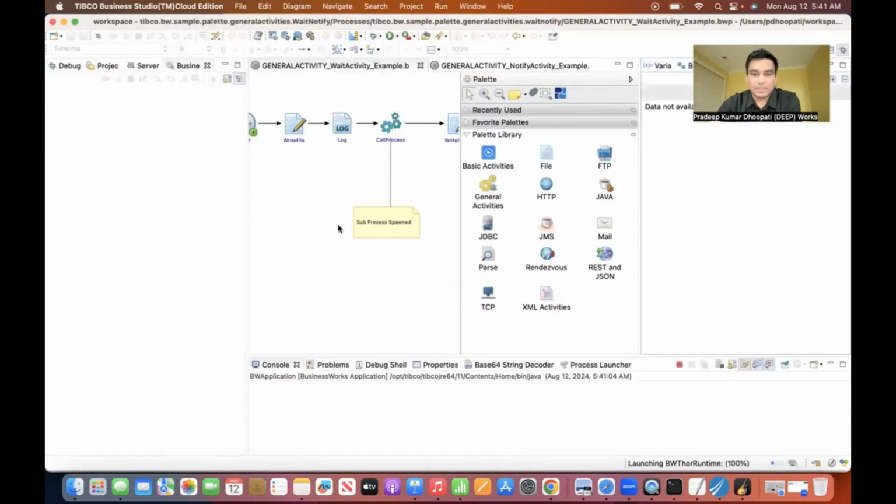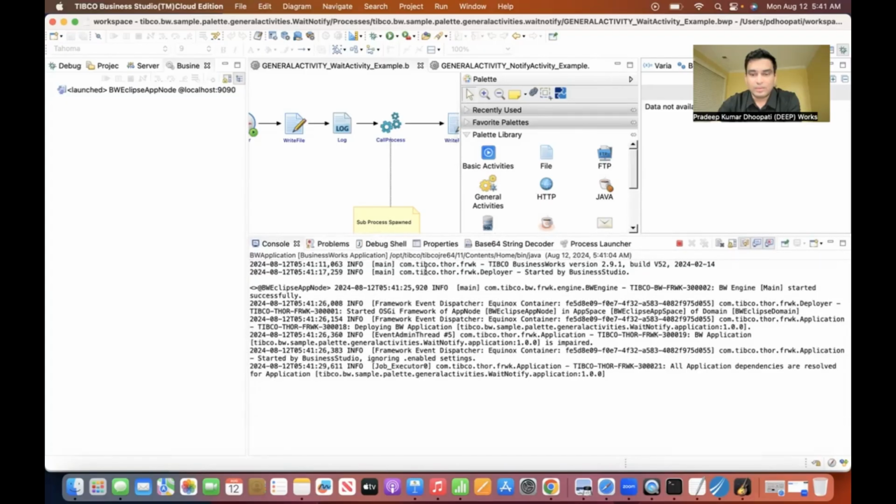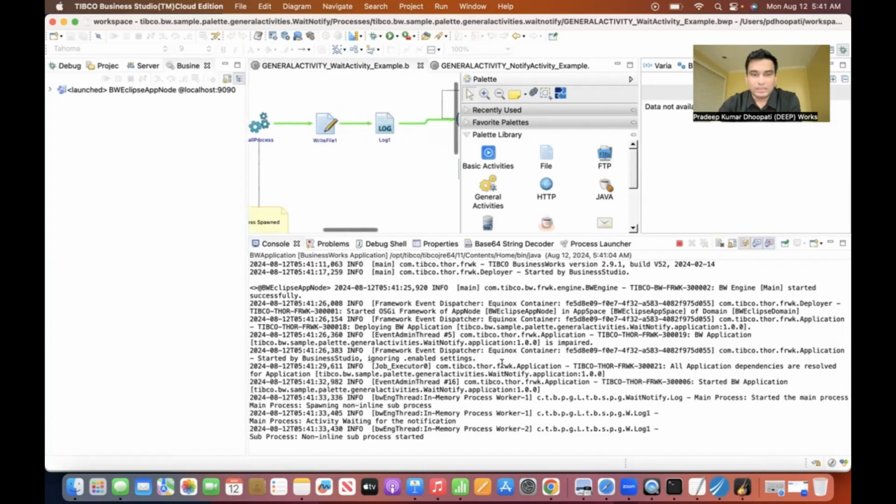It has changed the perspective. Up until now, we were in design perspective where we design the process. And when we wanted to debug, it changes to the debug perspective, which will have different windows open for us to better understand the debugging. And below is the console where the process is getting executed.